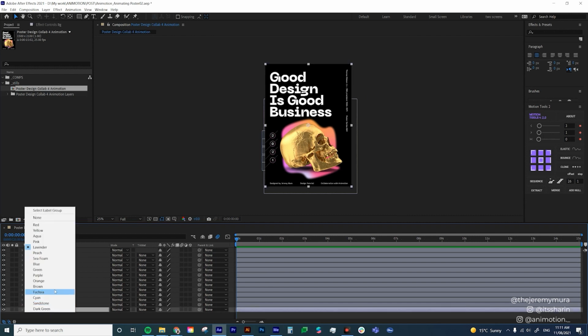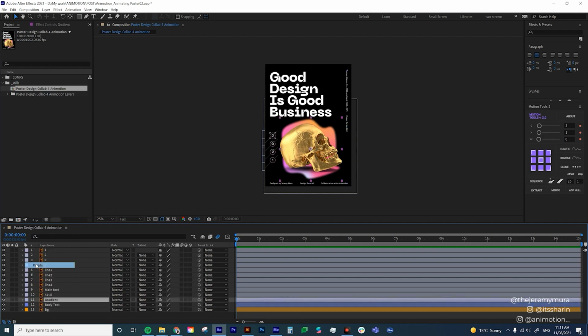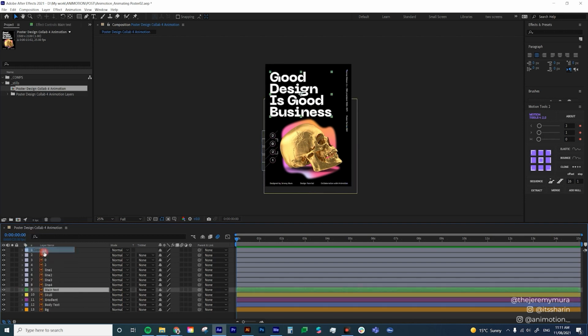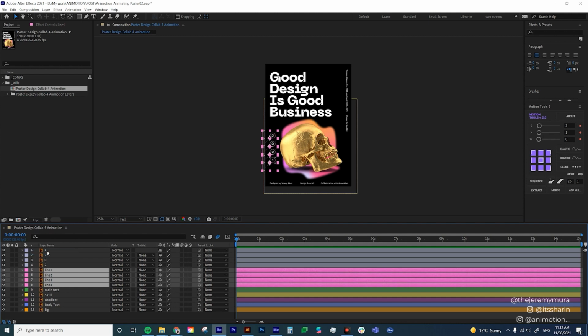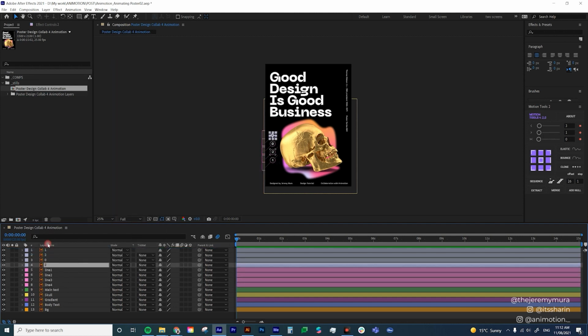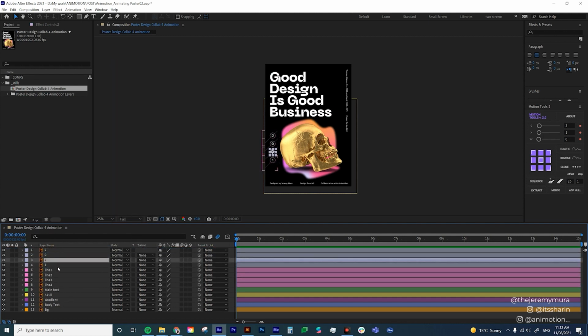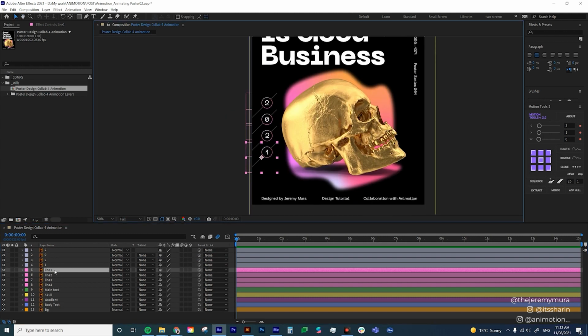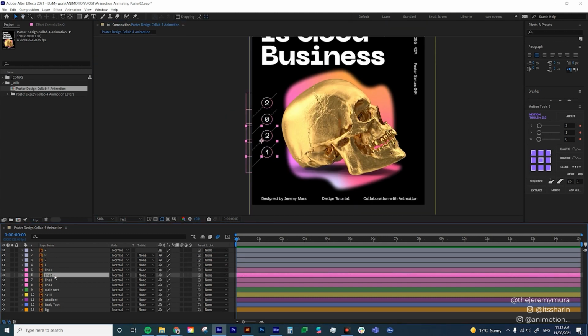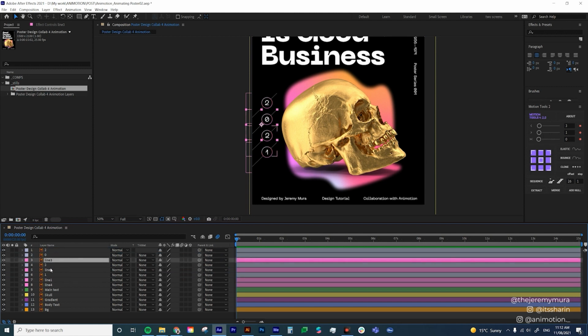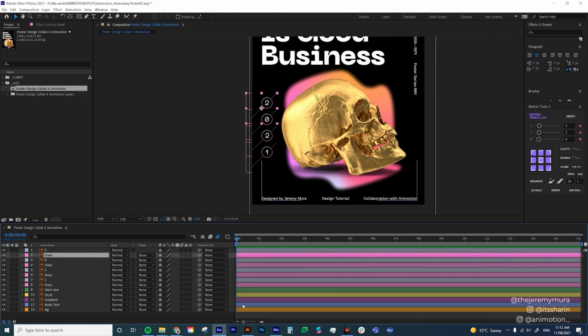The next thing that I usually would do is to color code the layers, just because I like it neat and tidy. So that's done. I'm just gonna move this first two up here just so that it's in order, and then this line, just gonna move it just below the numbers.